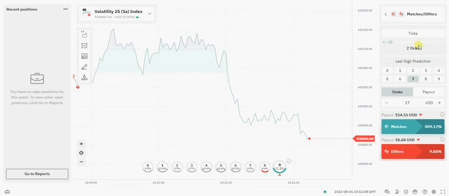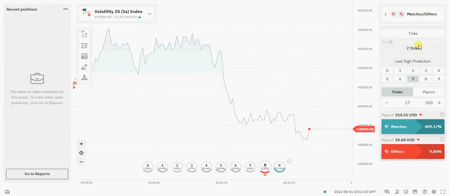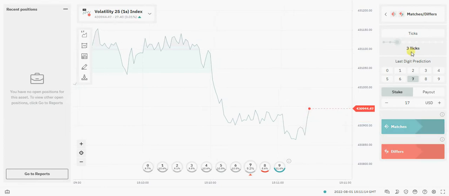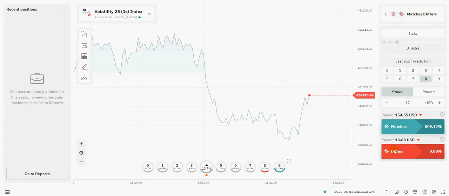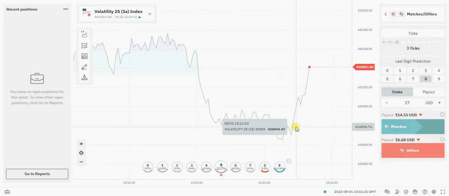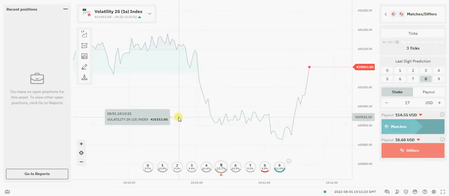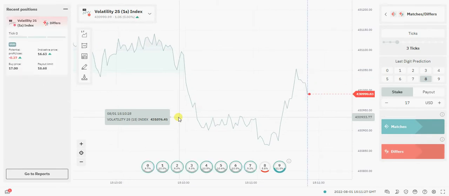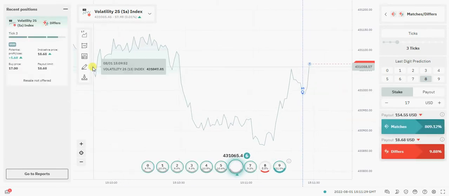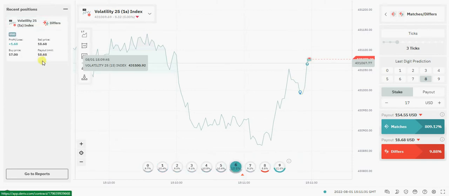Here our first trade will be 3-8. You click on 3, then our last position will be 8. We are going to be clicking on the digits differ here. Let's just wait for the outcome of that trade. You can see we won that trade.